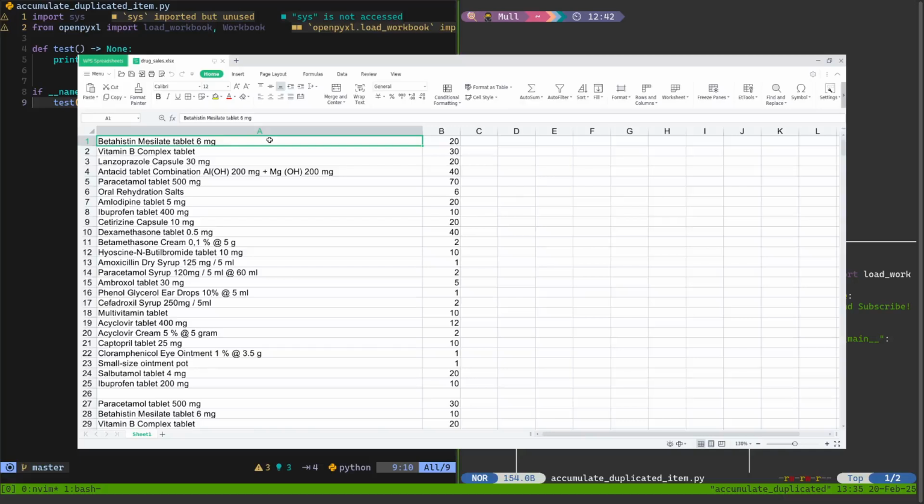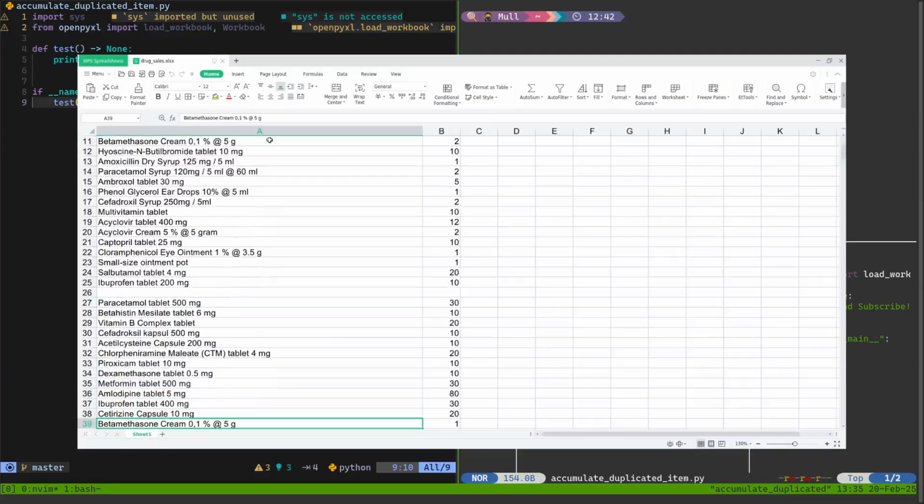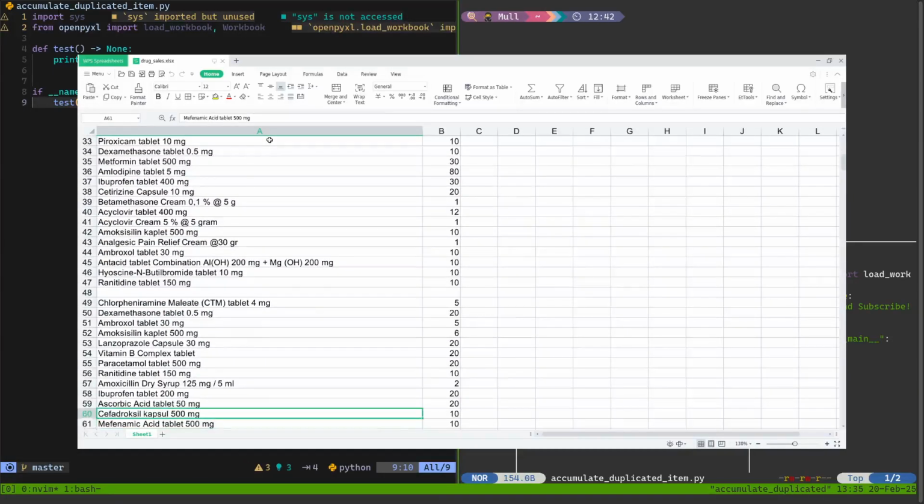So the problem is, let's take an example right here, this paracetamol item. This paracetamol has 70 amount of items sold. And if you scroll down, in row 27, there is another paracetamol with a different amount, 30 this time. And if you scroll down again, you can see another paracetamol with also different amount.